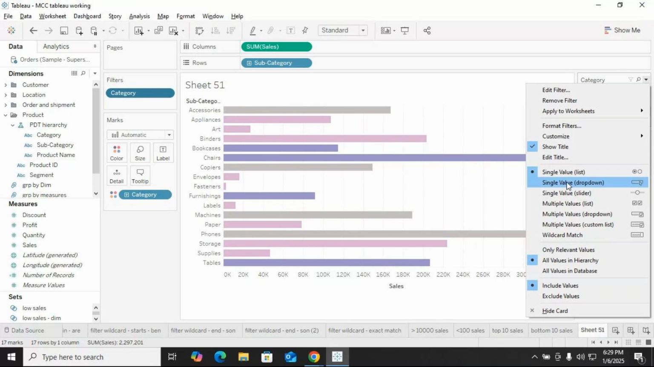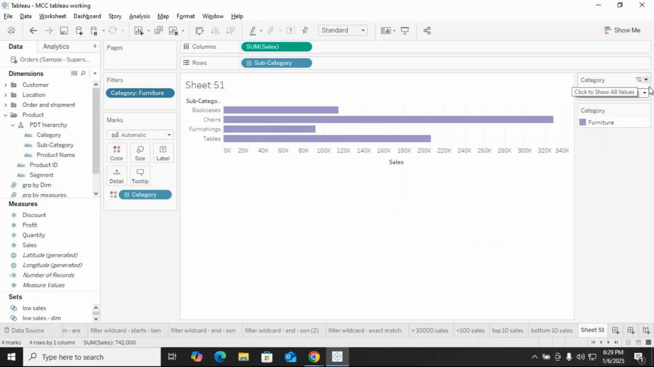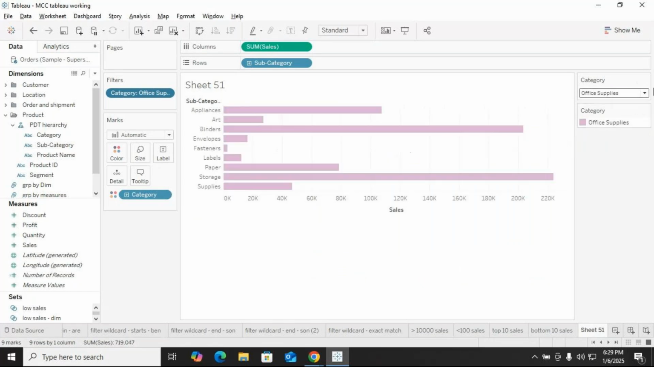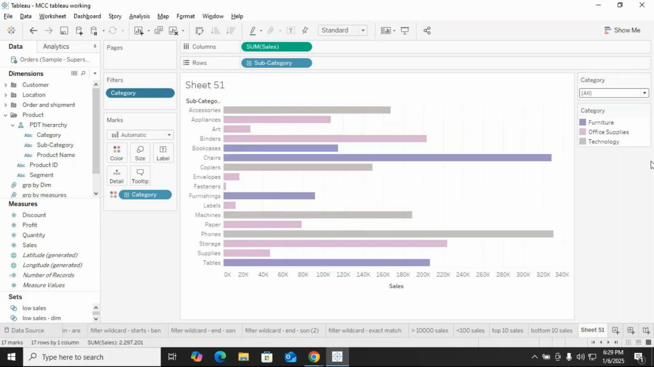Again, you have one more thing, single value drop down. I select this. In a single value drop down, you can select furniture. Again, this is also single select: office supply, technology, all. Okay, so single value list.